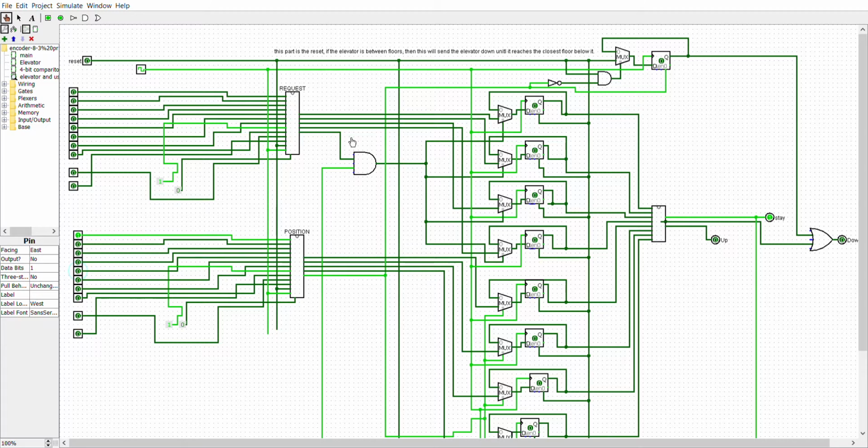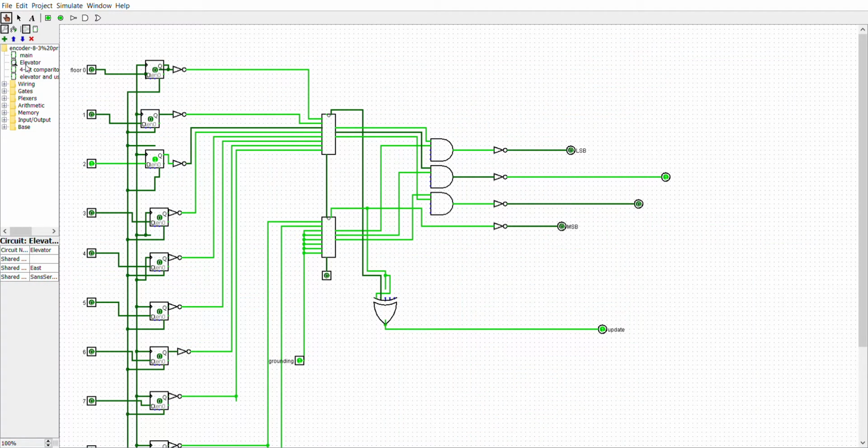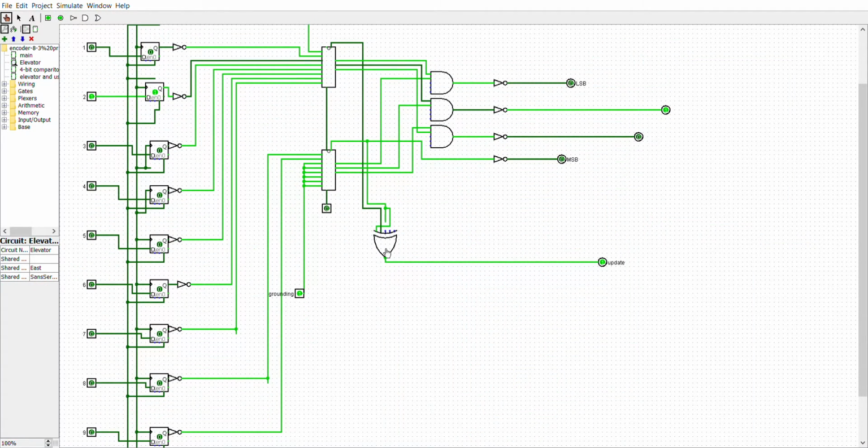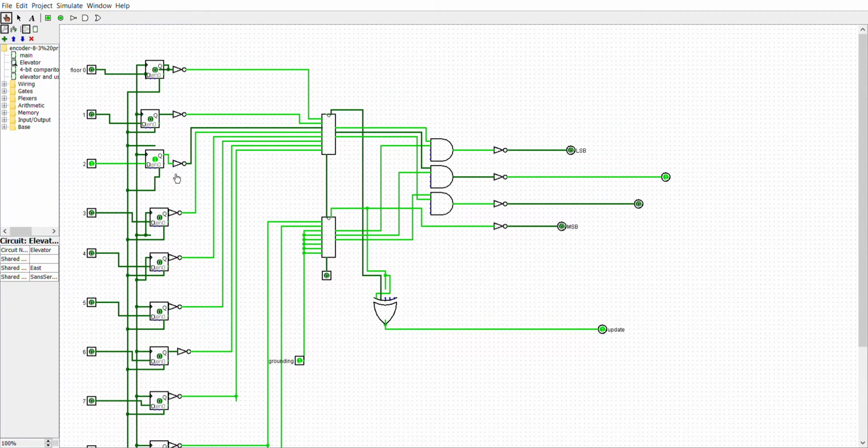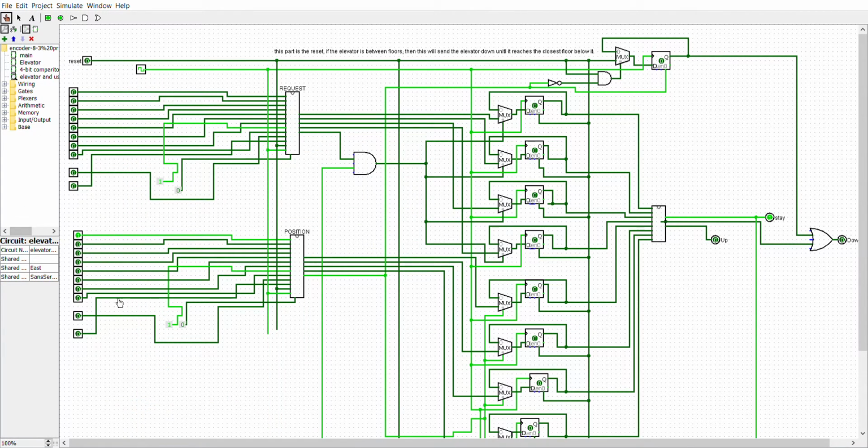I also need to put an enable here to make sure that when I update my elevator position, I'm not just updating all this stuff here. I'm not sending it to the first floor every single time. This little update feature that I included in the elevator, this XOR gate, decides whether there was actually an input here or the buttons just aren't being pressed. Same thing with the elevator. It needs to decide, is the elevator just between floors, or has the elevator actually passed a photosensor?